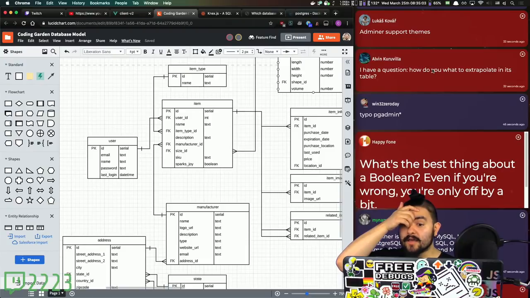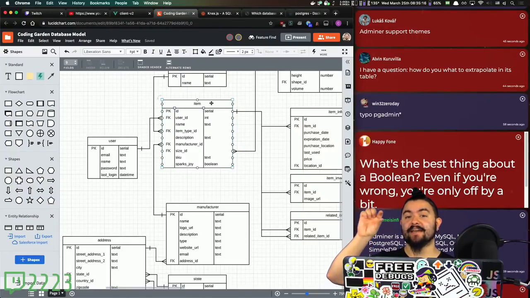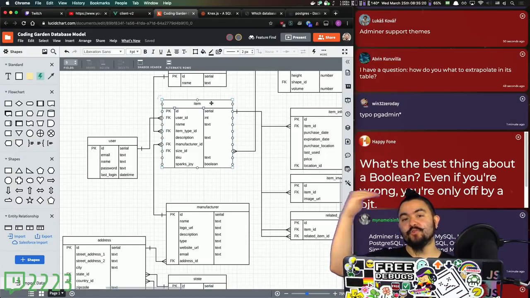How do I know what to extrapolate into a table? I would say watch my last video where I talk about that. But essentially, each table represents an entity. You could think of each table representing a tab in a spreadsheet. Anything that you would need to have multiple rows, multiple instances of, that is a table.